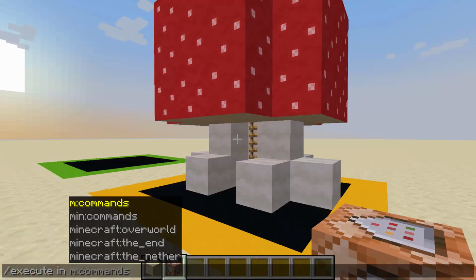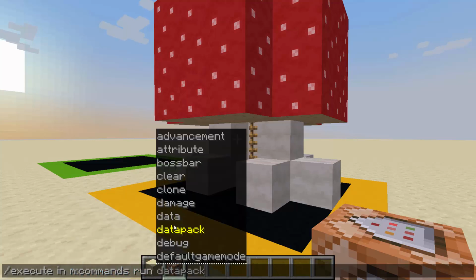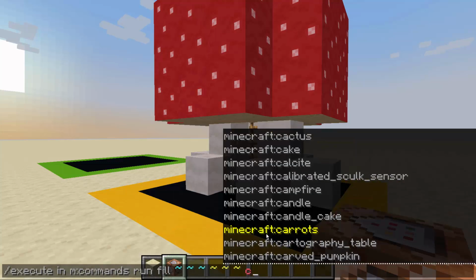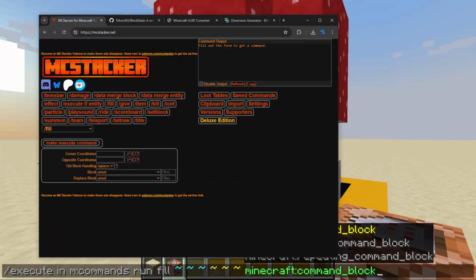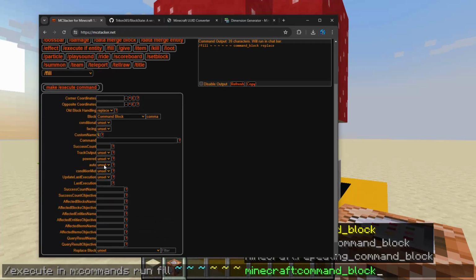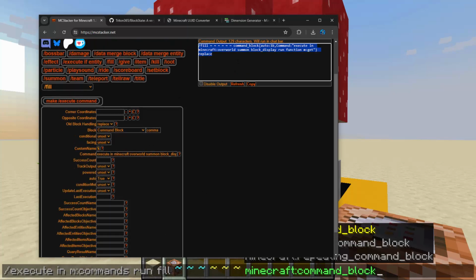And this makes the code very, very simple. Execute in commands, and I already have another dimension for my other version of the data pack. Then I'm going to run fill, and I'm going to fill some area with a command block, and then I have to go to MC Stacker to make sure that I have this data correct. So we'll go fill, and we'll go command block, and we will make it auto true, and the command will be function. We're going to run the command execute summon block display run function m:get. But we need to add in the beginning here minecraft:overworld. So this will take us back to the overworld when the command runs, but the command is going to be running in that other dimension, so it doesn't overwrite itself.